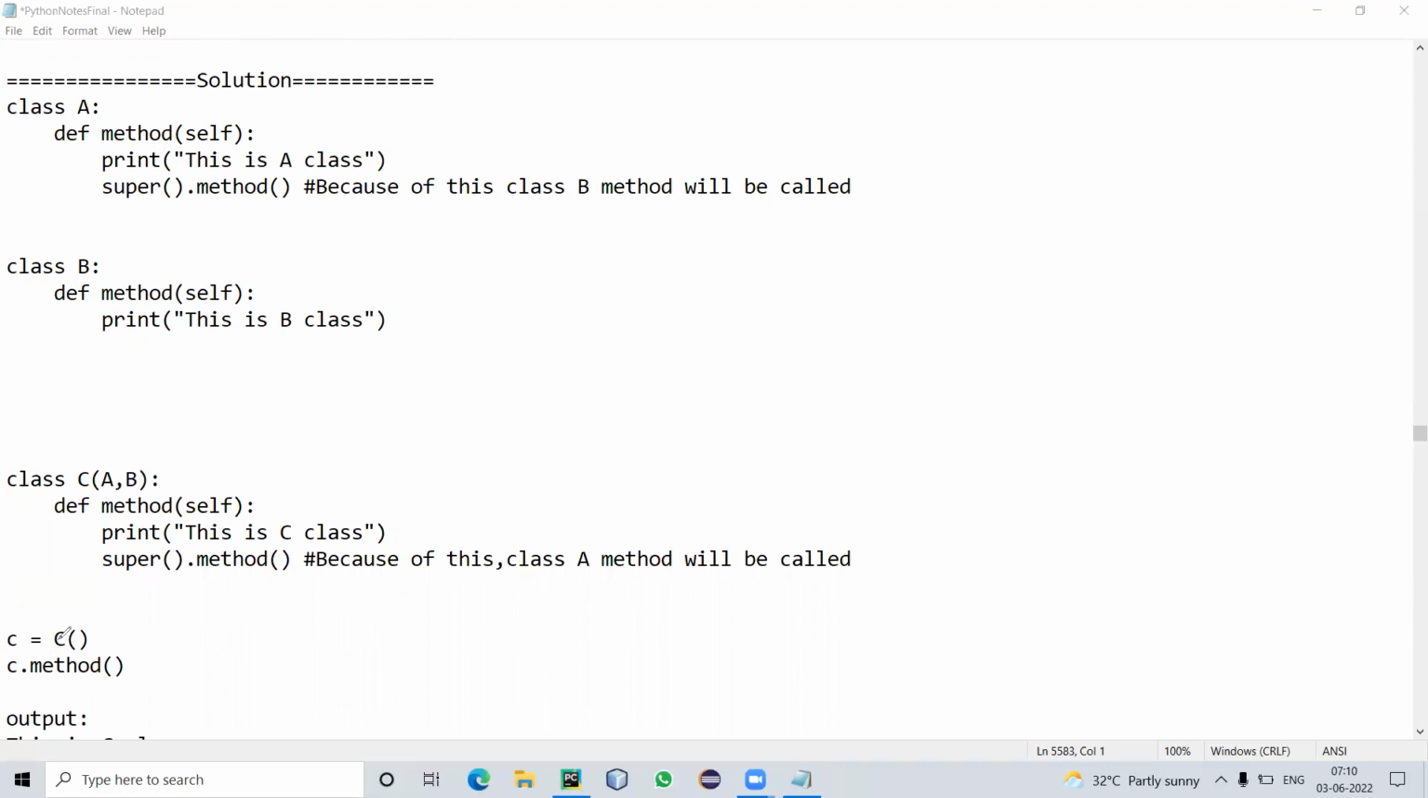C dot method. C is an object of class C. In class C, the method function is called. So what will be the first line in the output? This is C class. This is C class will be the first line in the output. Now, super dot method. I already told that super means parent.